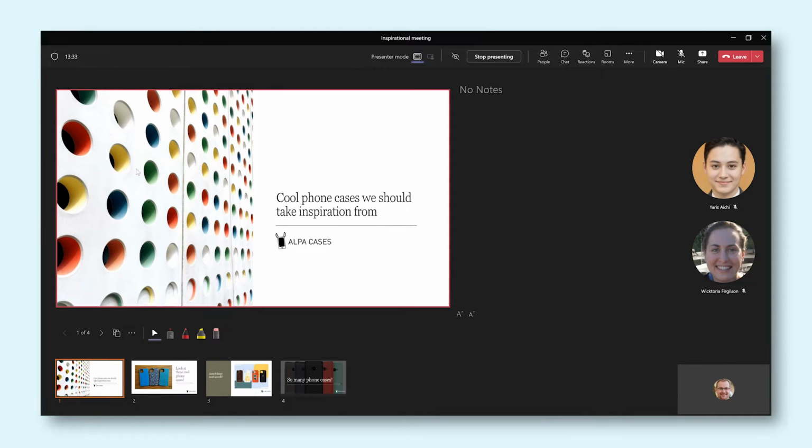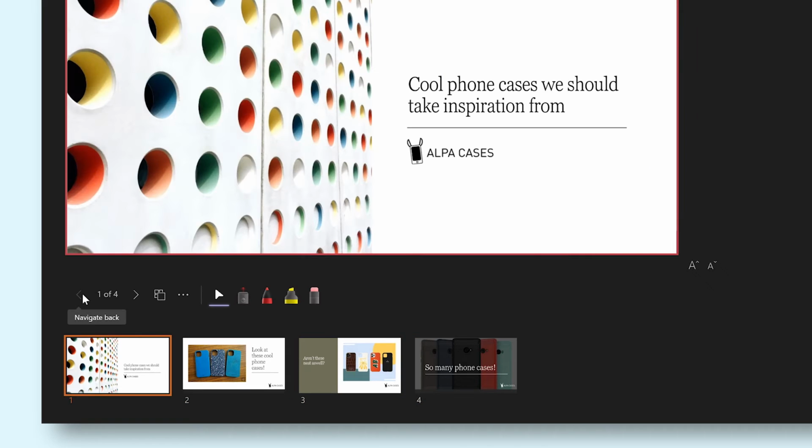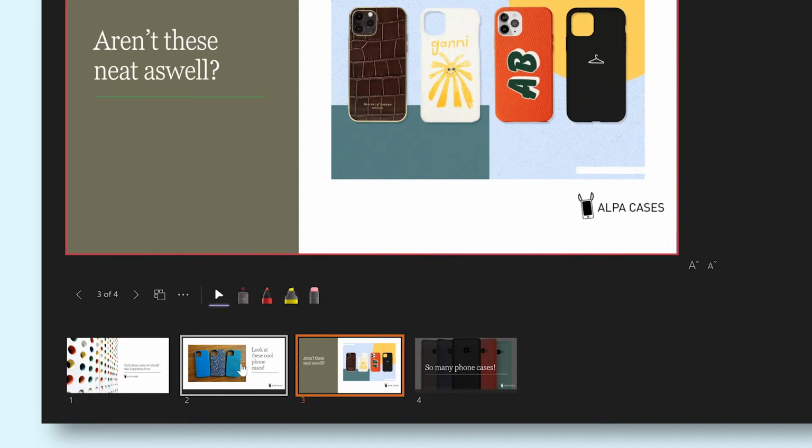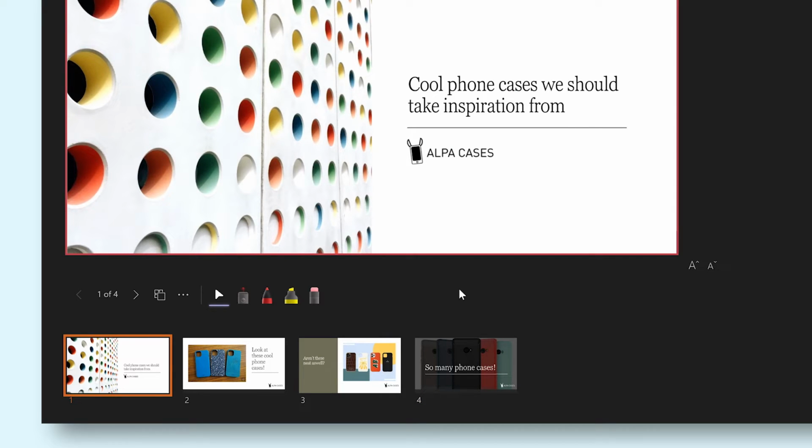Once your PowerPoint is selected, it will open and everyone in the meeting will see it on screen. You can use the arrow buttons here to navigate between slides, or you can click on the slide thumbnails to navigate to specific ones. You can also view the slides in a grid view by pressing this button.